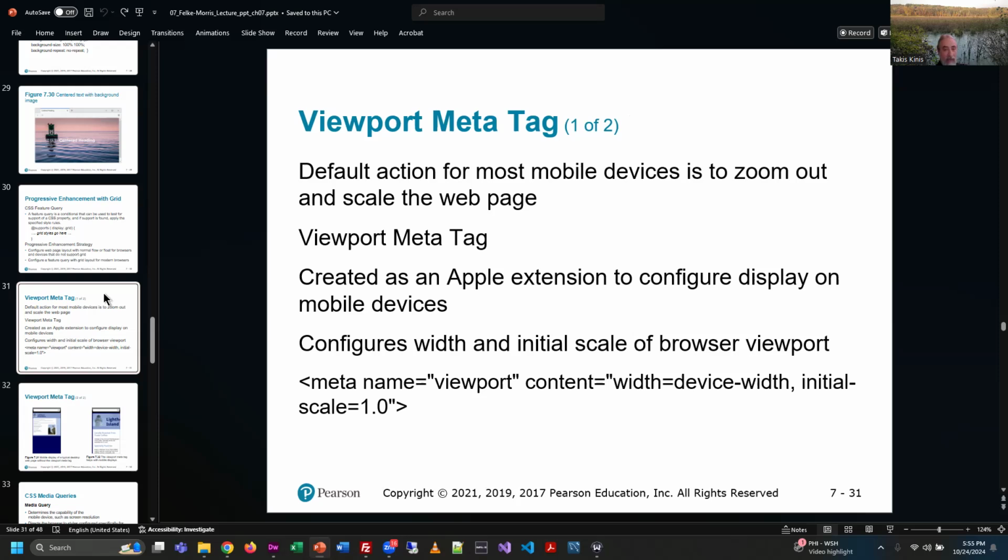Another important tag that we've seen developed over the years, and this came originally from the Apple world, and here's the why. Because Apple was really the first company that had a smartphone the way that we know it today. So I think it was like 2007, 2008, something like that. They came out with the first iPhone, and they developed this extension, basically a meta tag that takes our viewport, which is the screen we're looking at, and it scales it to 100% based on the width of the device.